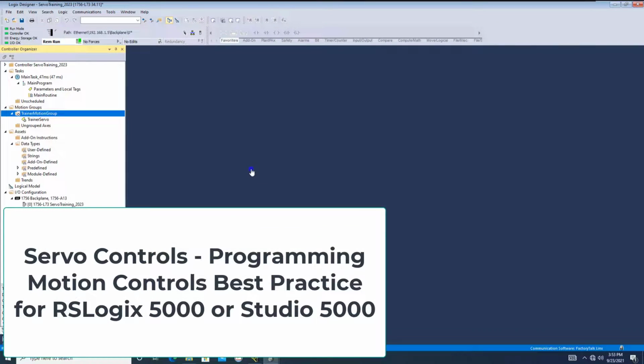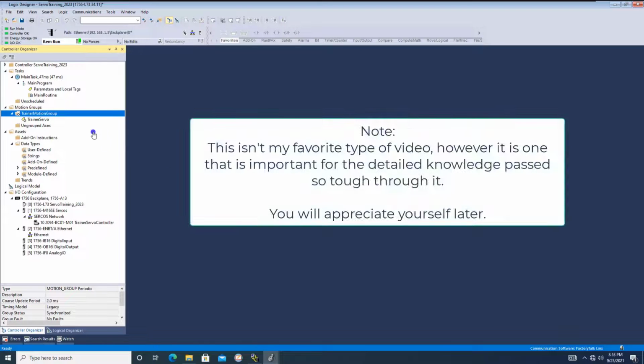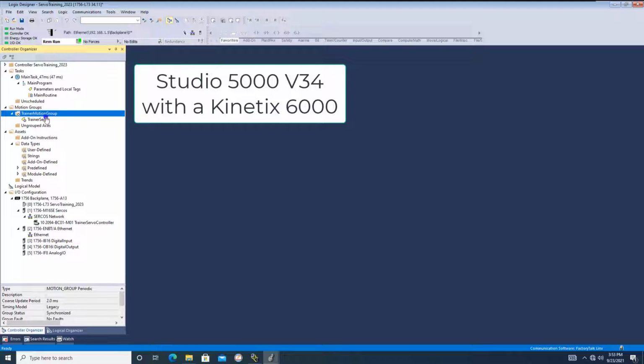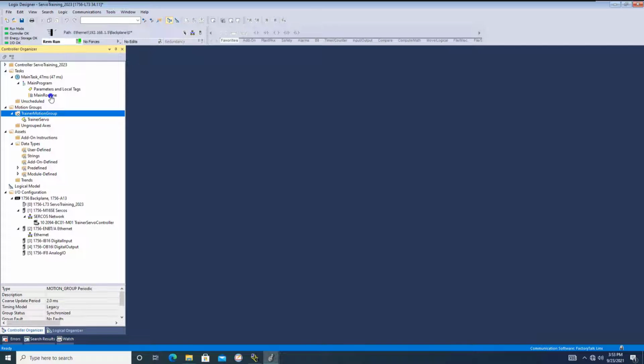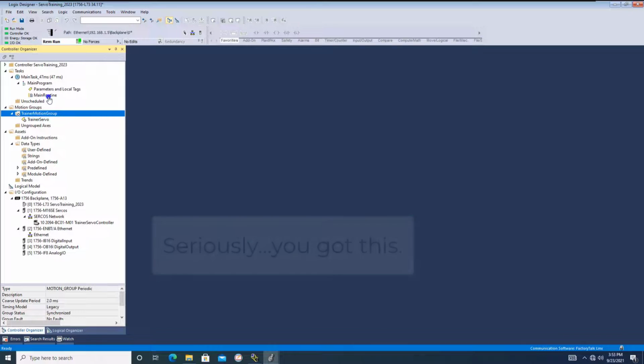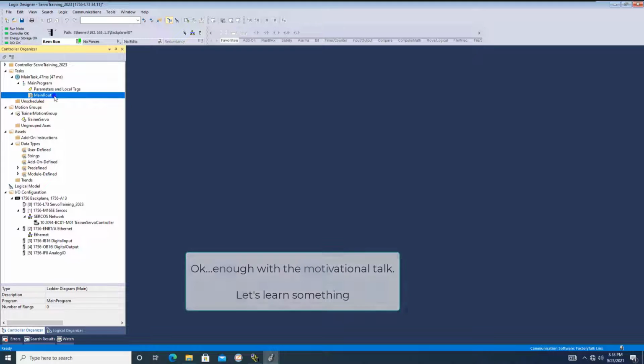Alright, so now that we know the foundational elements of a servo control system using either Studio 5000 or RSLogix 5000, just keep in mind my environment: I'm using Studio 5000 version 34, but it does not matter. The same principles will apply to all versions, whether it be version 19, 20, 21, 23, 24, 28, 30, 32, even again 34 right now. So with that said, let's go ahead and do some controls for this.